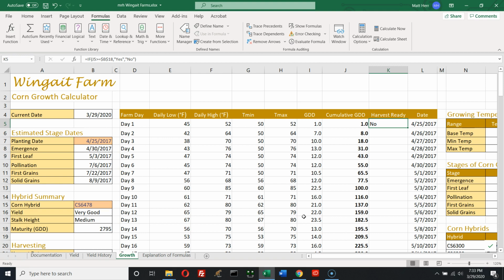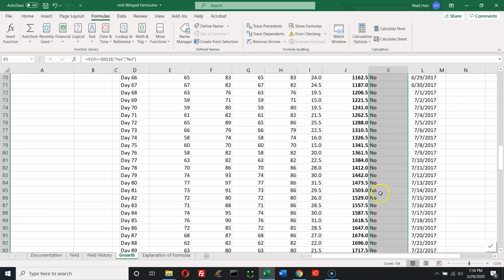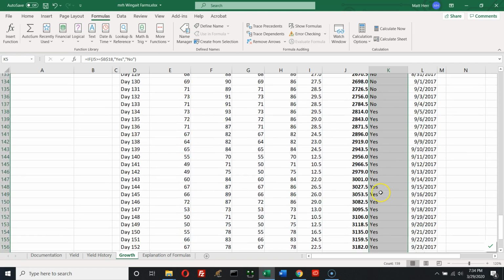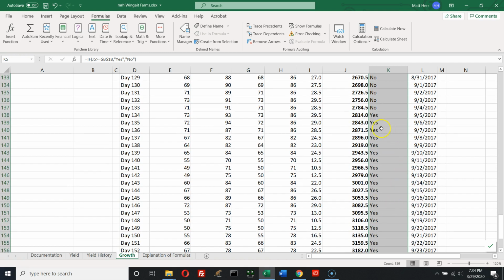It should also show you the formula in step 6. It wants you to click once on cell K5 and then make that go all the way to the bottom. So it says no, no, no, and so on, and then there's a yes, where the number to the left of it exceeds the 27.95 number.